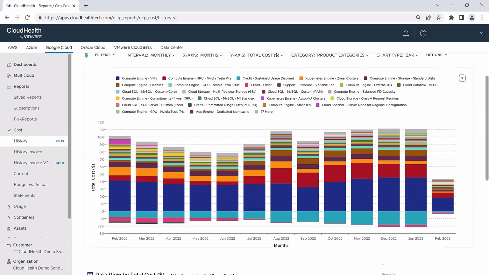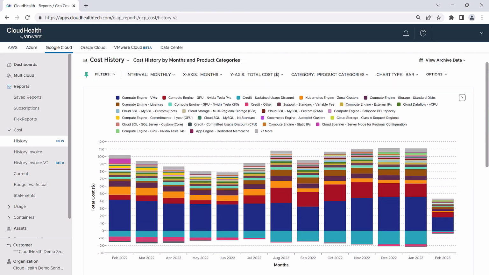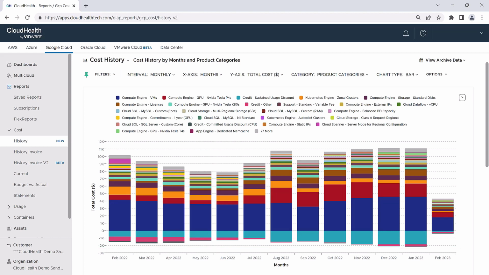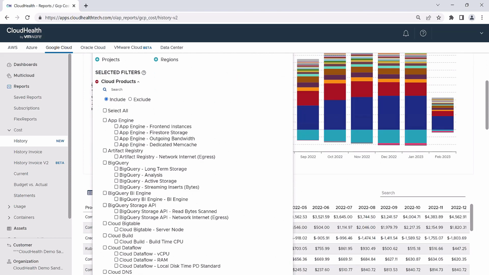Scrolling back up to the top of the screen, let's take a more in-depth look at the dimensions and measures. With its default configuration, the Cost History Report shows you your Google Cloud costs at a monthly interval for the past 13 months. You can drill down into the details of this report by applying a filter. Click on the Filters dropdown to see the full list of filters you can choose from. Say, for example, I wanted to look at my Google Cloud spend by a specific Google Cloud product. I can click on the plus sign next to the option for Cloud Products and then select the specific product I want to see cost history information for.